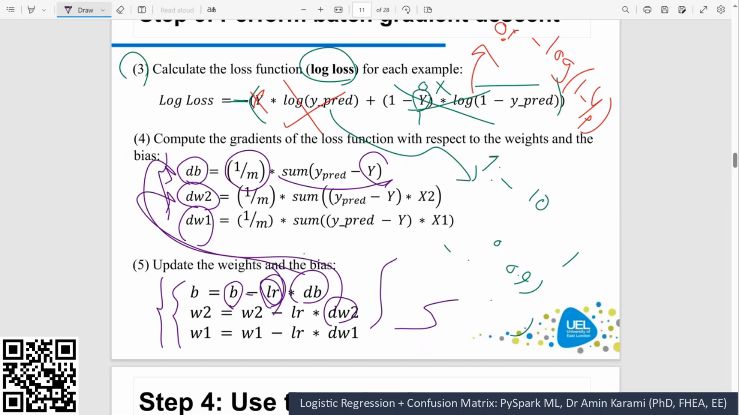If you put it too low, the gradient descent algorithm will make very slow progress toward the minimum of this loss function. So maybe it takes longer during training time to get a prepared result. And if you put it too high, the algorithm might overshoot the minimum.